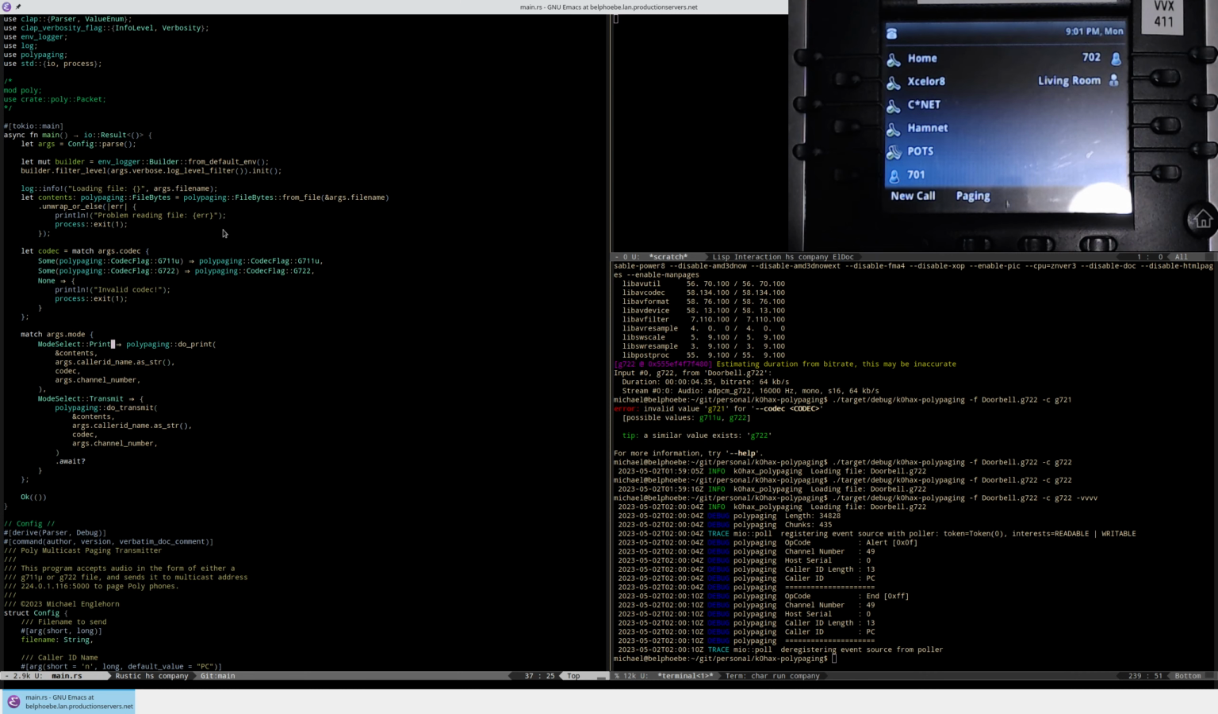I didn't put a mode flag in because it defaults to transmit, but there's actually two: transmit and print. If that argument is print, it runs this to-print function, which takes the contents of the file, the caller ID name, the codec, and a channel number as arguments. And if it's a transmit flag, it takes the same arguments, but it's do transmit instead.